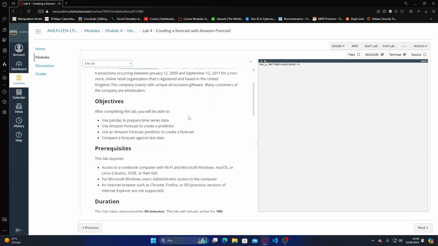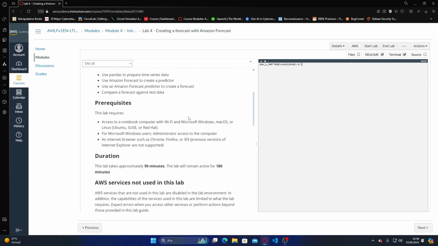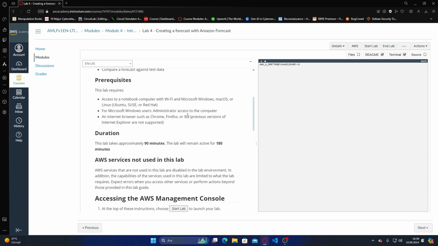wholesalers. After completing this lab, you will be able to use pandas to prepare time series data, use Amazon Forecast to create a predictor, use the Amazon Forecast predictor to create a forecast, and compare a forecast against test data. And there are some prerequisites.